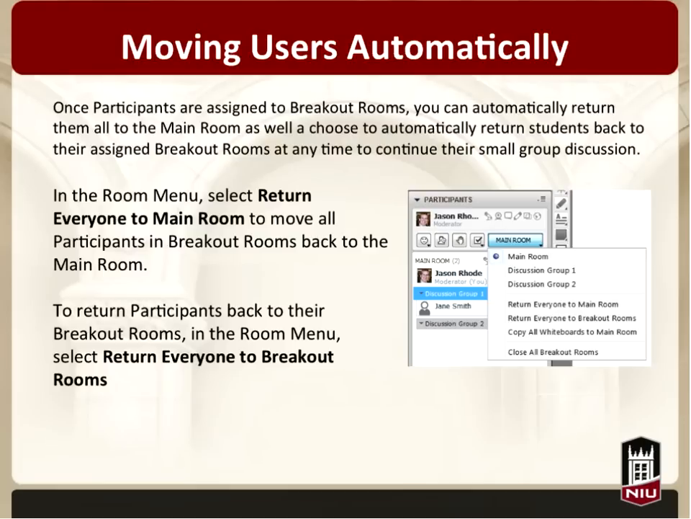Moving users automatically. You can move all of the users automatically from the breakout rooms back to the main room, and then return them very easily. It's really simple to do that. So here you can see an example. I have one student who's in this discussion group, and I could have any number of groups, and I want to move them all back to the main room.